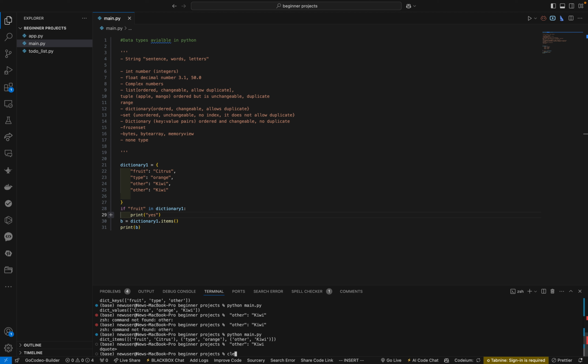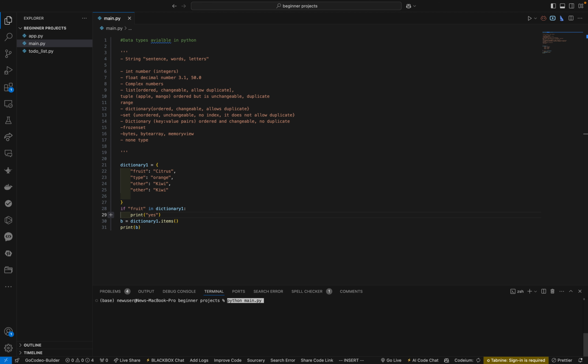Let me clear this. Alright. So now if I should run it, you see that it says yes. And this one is still running. So we've seen that it has also printed that details right here. It prints that yes, fruit is inside this dictionary. Right? So that is how we can actually use the in keyword to also access the key or specific part.